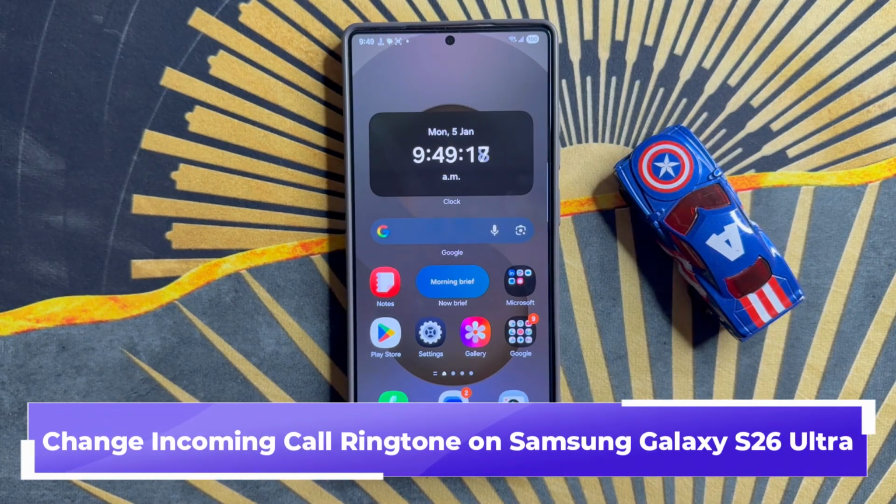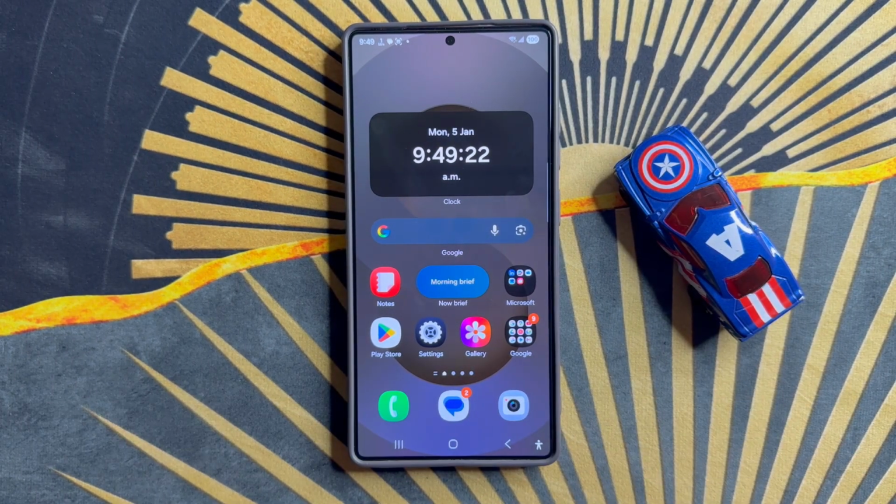How to change incoming call ringtone on Samsung Galaxy S26 Ultra.